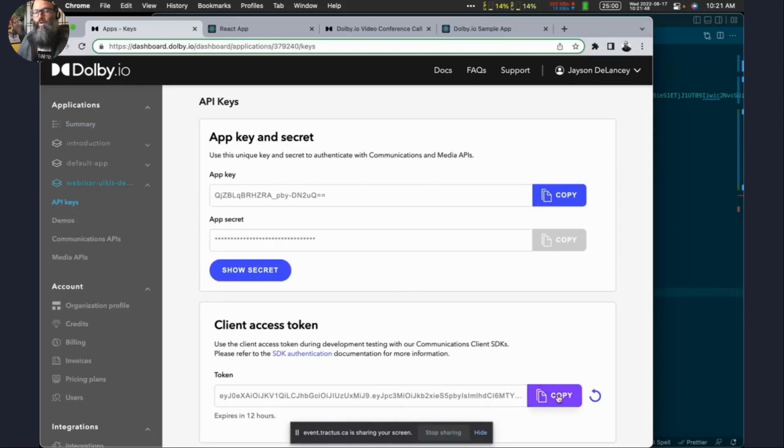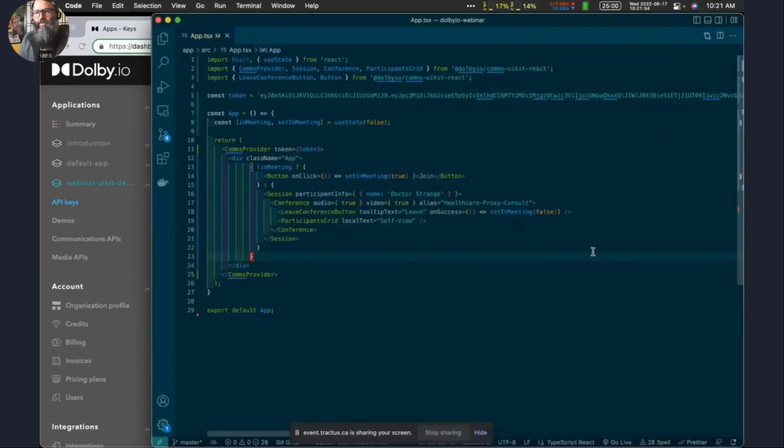We can actually copy one of these tokens from the dashboard. This allows us to get up and running relatively quickly. Next, I want to pop over here.